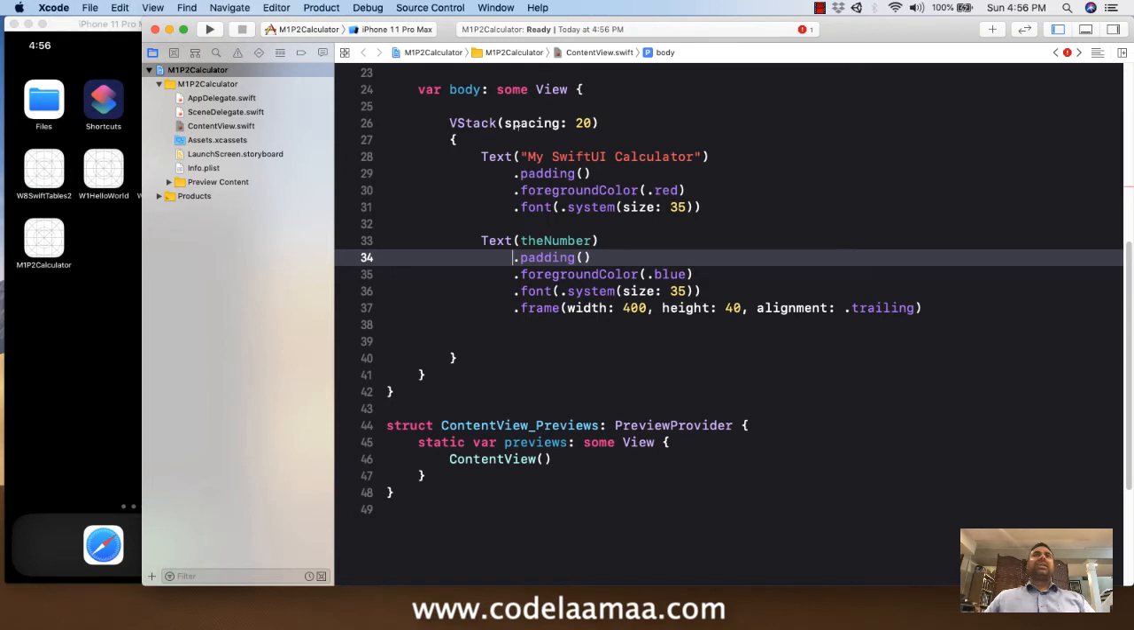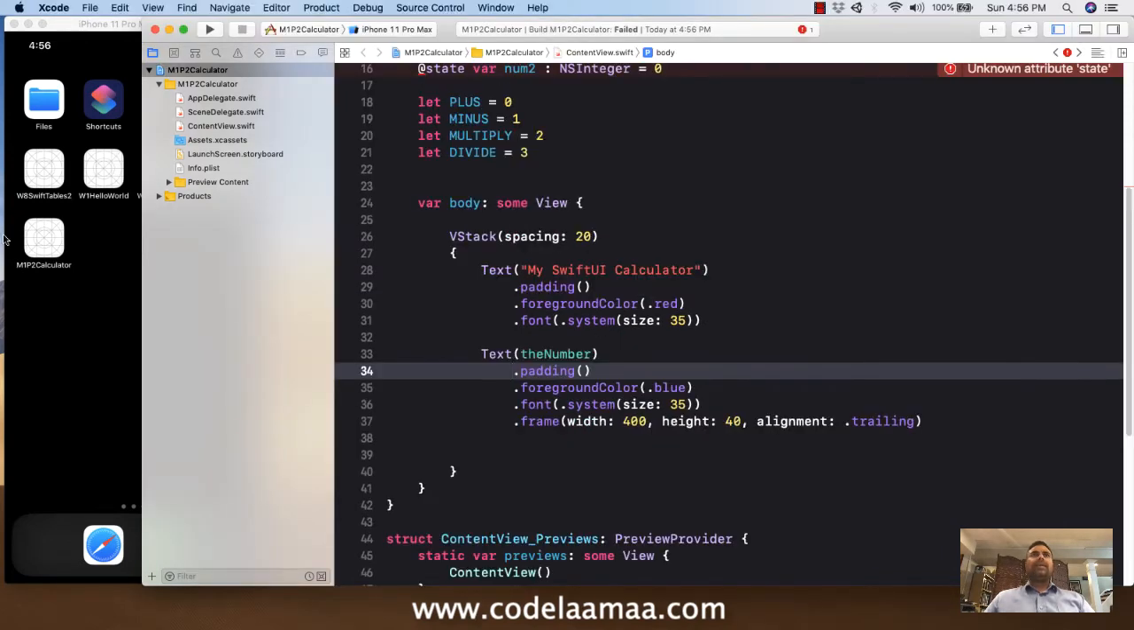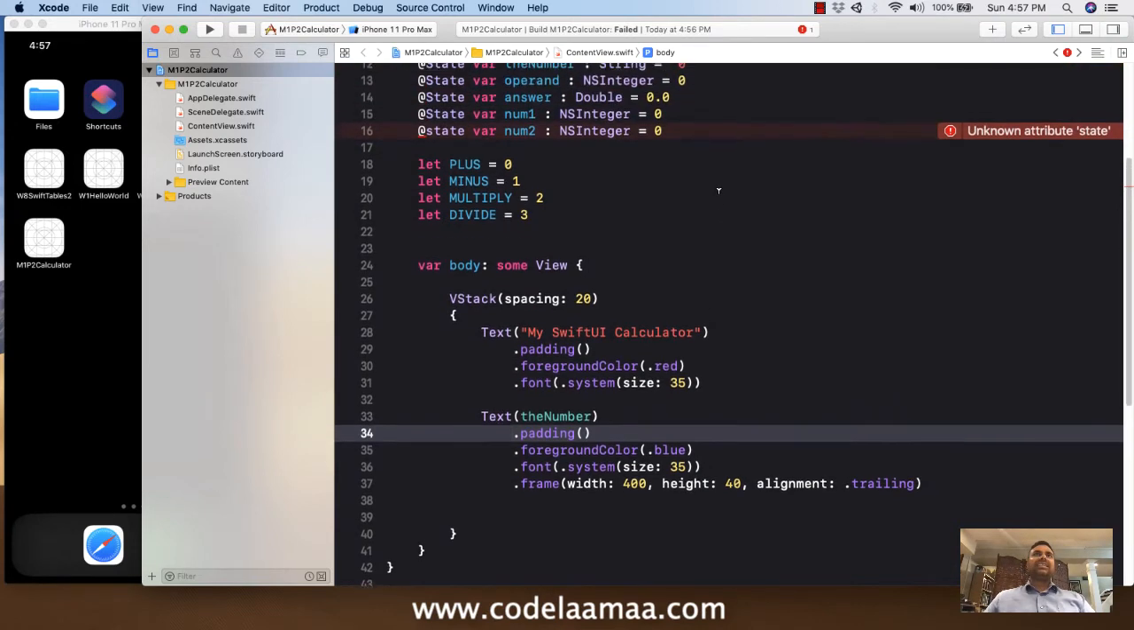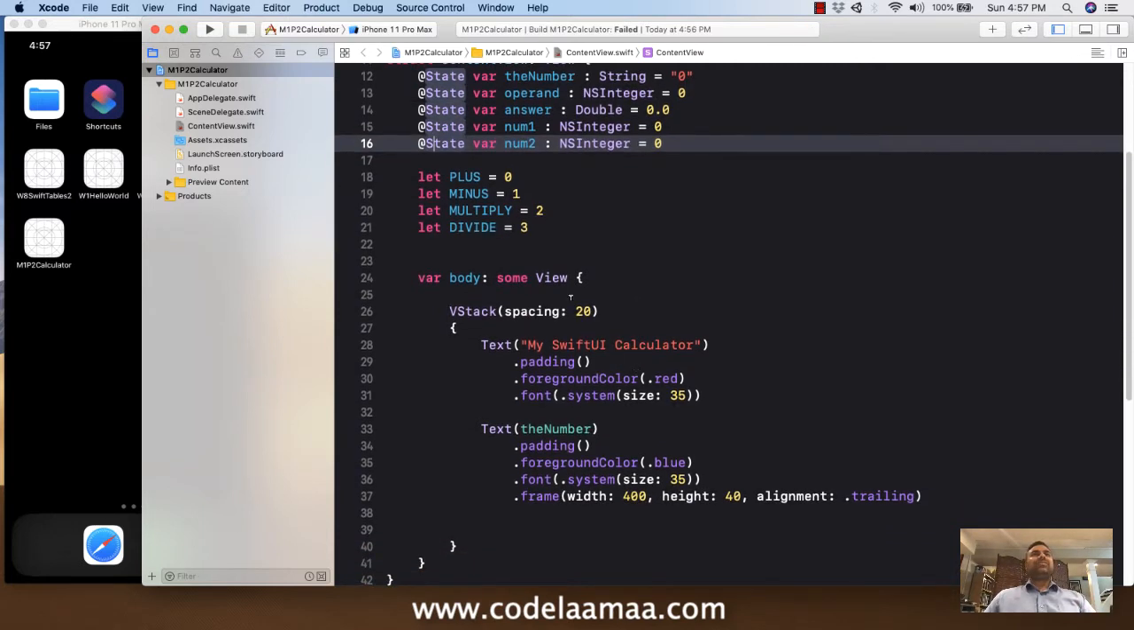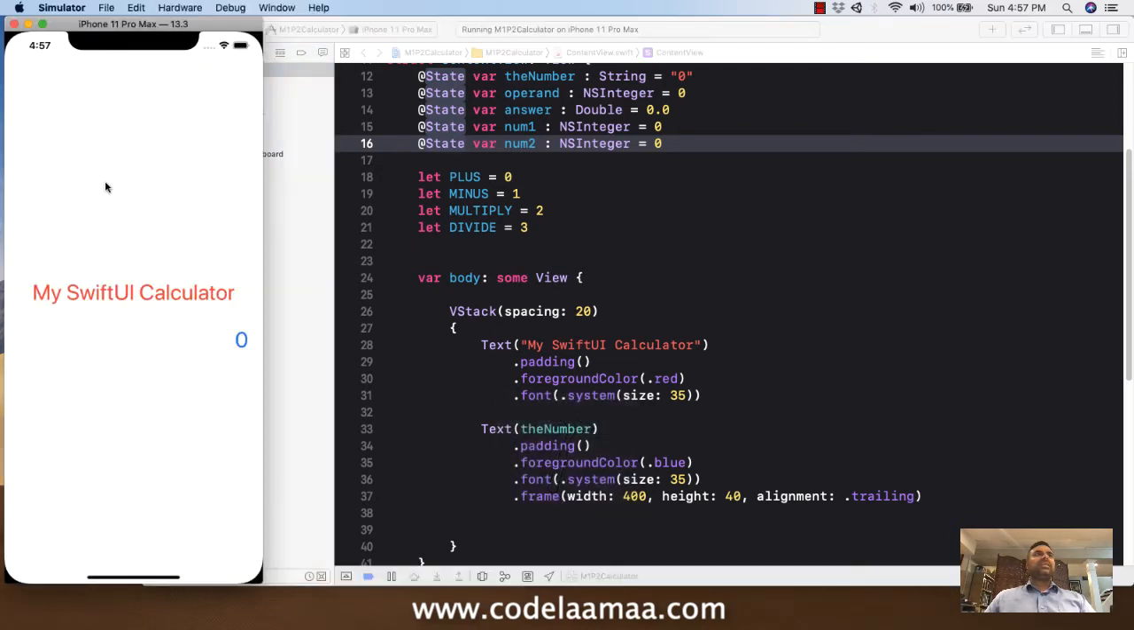All right, let's give it a run and build failed. So we'll see why. All right, so as I was typing, I neglected to notice that state was lowercase. I apologize. Let's make state capital S, a basic error. And let's continue on. I guess I was just so focused on getting these two lines out that it slipped over me. So let's give this a run. And there we go. My SwiftUI calculator, we have 0 on the right hand side. And now we're ready to add on our buttons.